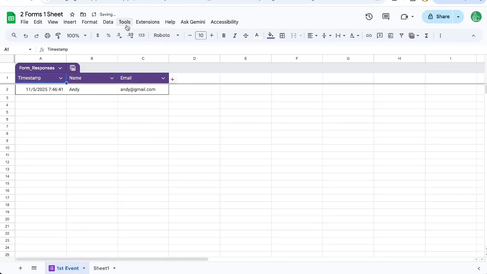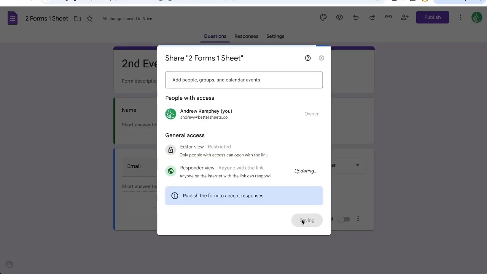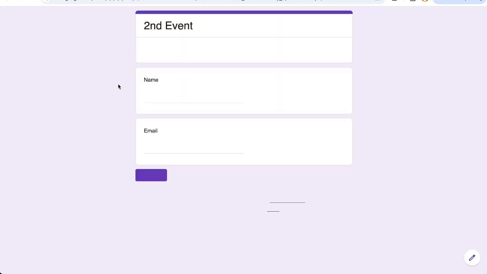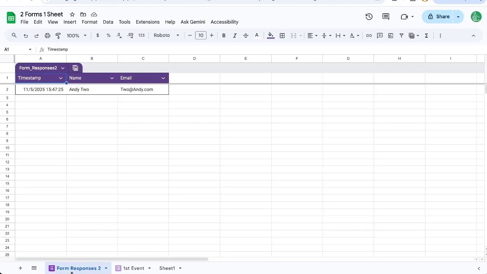Now, if we want to add a new one, create a new form. Let's add questions, second event, name and email. Let's publish it. Anyone with the link, publish. Let's make sure that one also works. Andy2 at andy.com. And there's our second one. So we can call the second event in the tab name at the bottom.